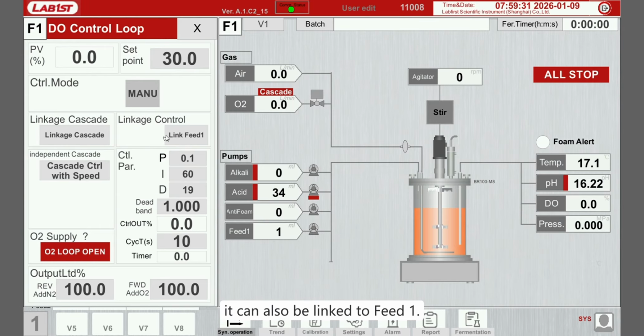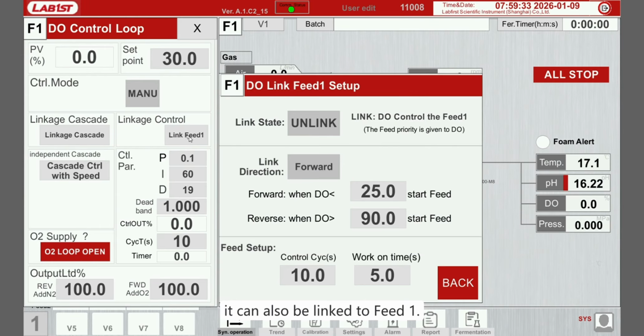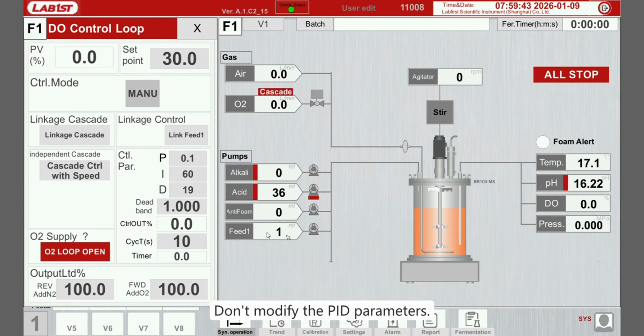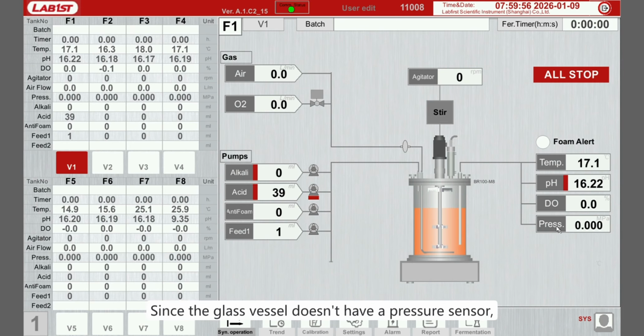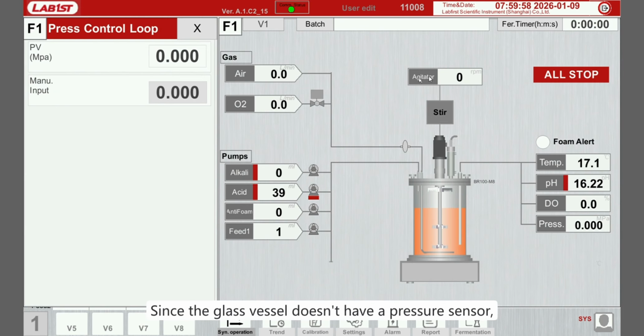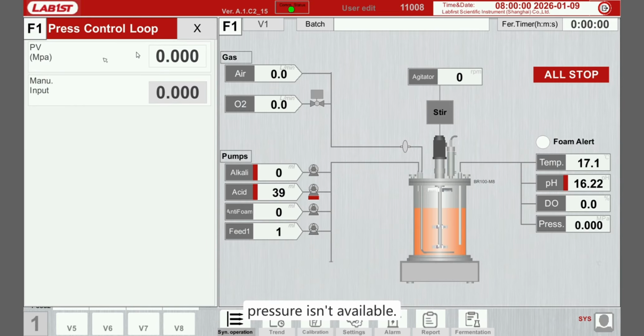For DO, it can also be linked to feed 1. But note that the priority of DO is higher than pH. Don't modify the PID parameters. They will be handled automatically by the software. Below is the output. Since the glass vessel doesn't have a pressure sensor, pressure isn't available.